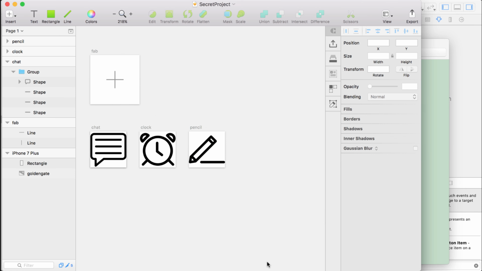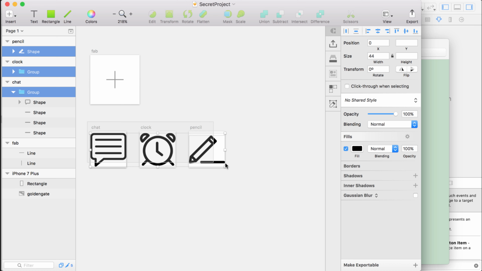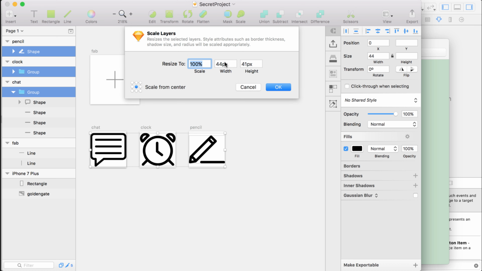Okay, so we have to go back here. And I don't know if there's an easier way to do this. If you guys have a suggestion, I'd love to hear it. If there's an easier way to know, because it takes me too long. Okay, first of all, we want to scale these to be 33.